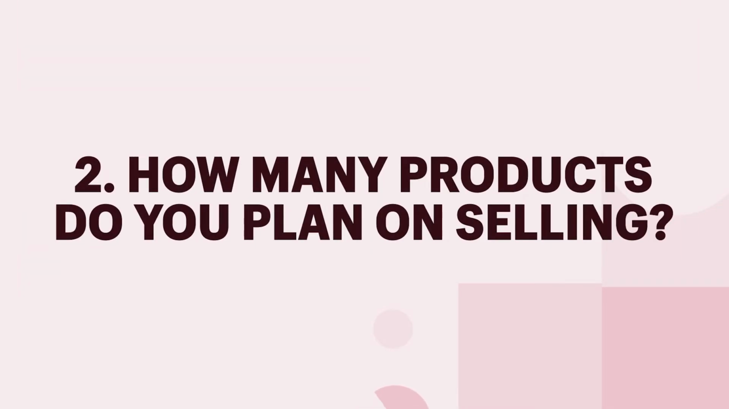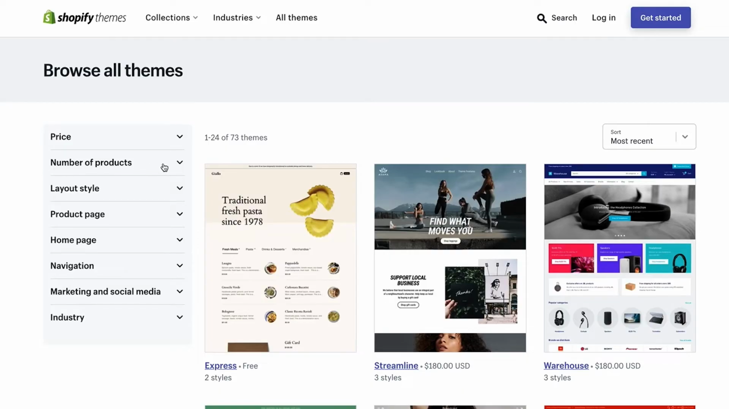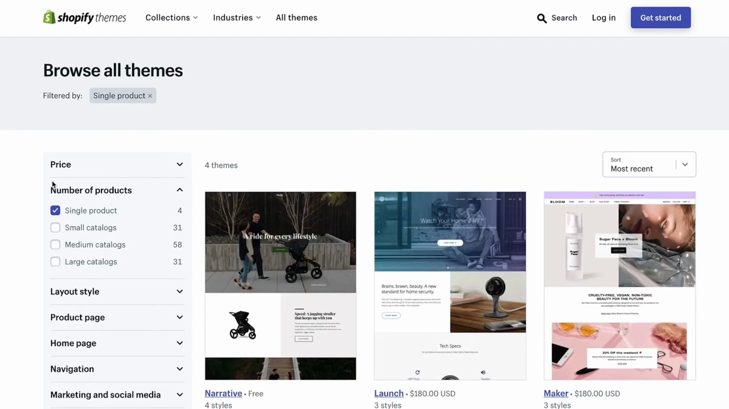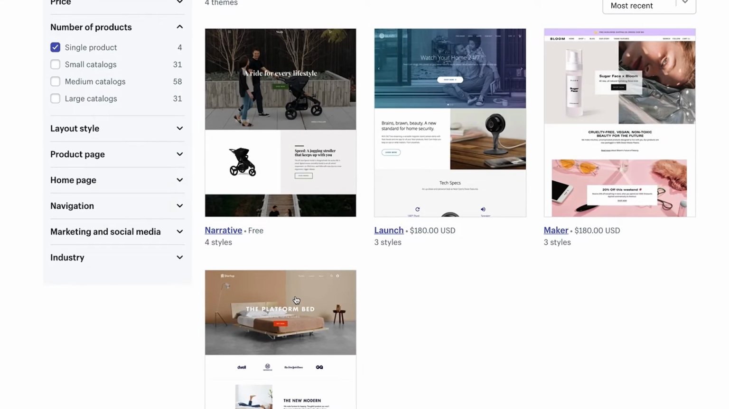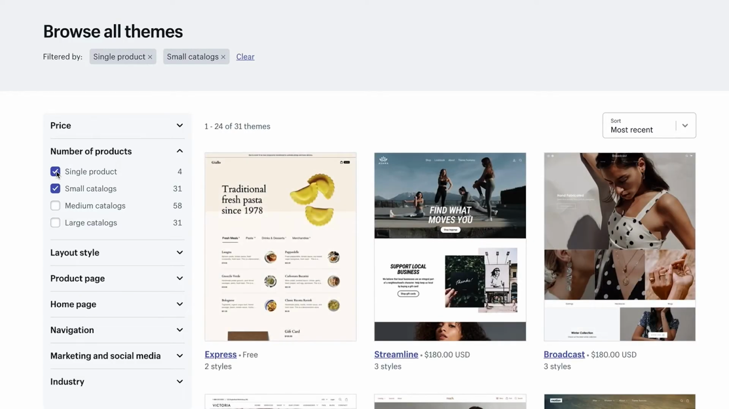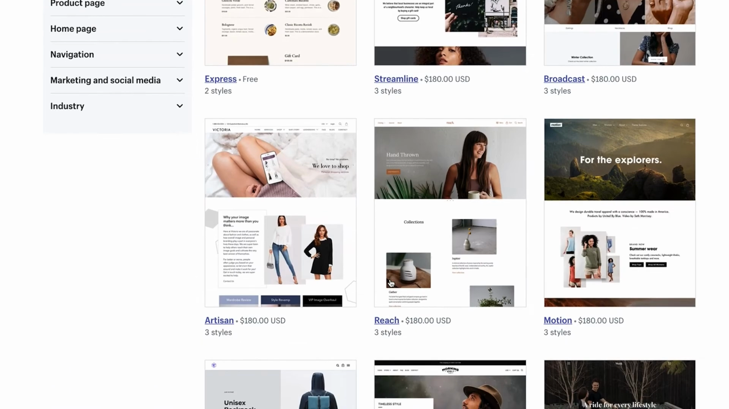2. How many products do we plan on selling? There are themes that cater well to catalogs of 1 item, 50 items, even 1,000 plus items. When navigating the theme store, you can choose under the header number of products, single product, small catalog, medium catalog, or large catalog. This will give you a great starting point to see what options are available based off of how many items you plan on selling.